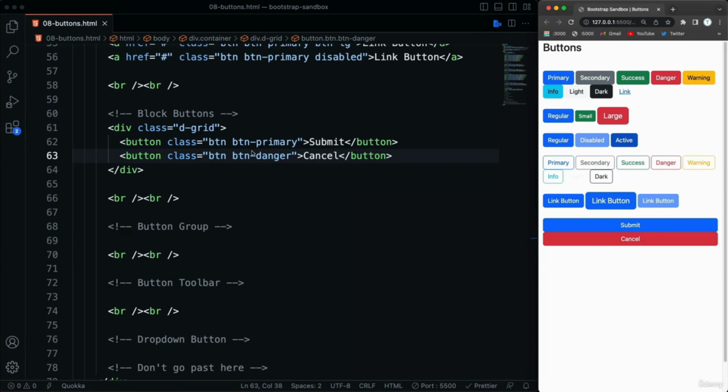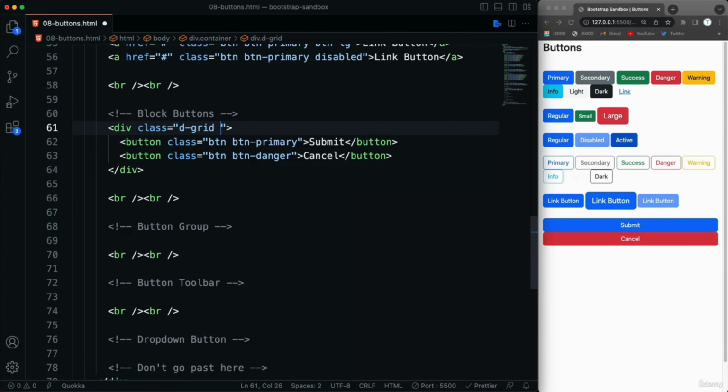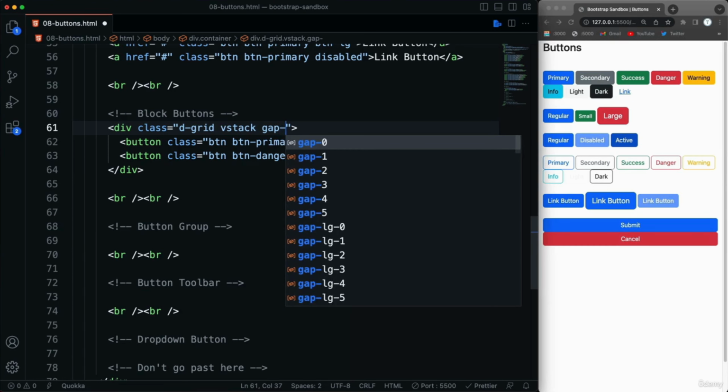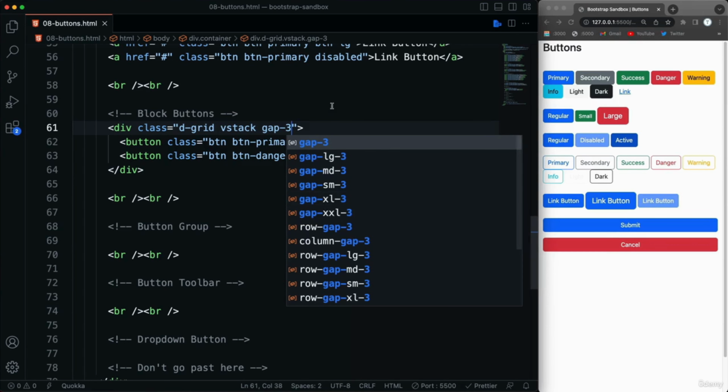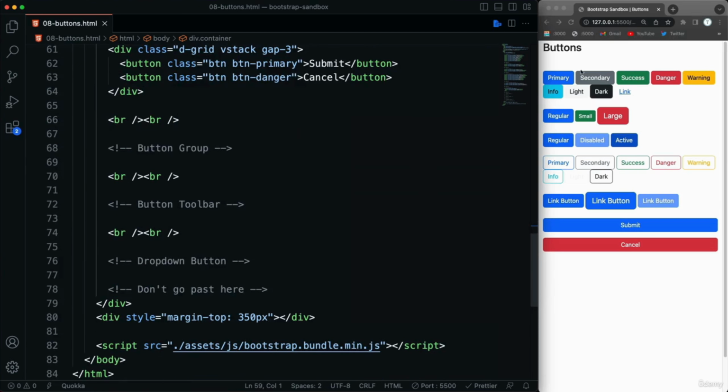And maybe I want some space in between, so I could add vstack onto this and say gap-3, and that will add some spacing. Okay, so those are block buttons.